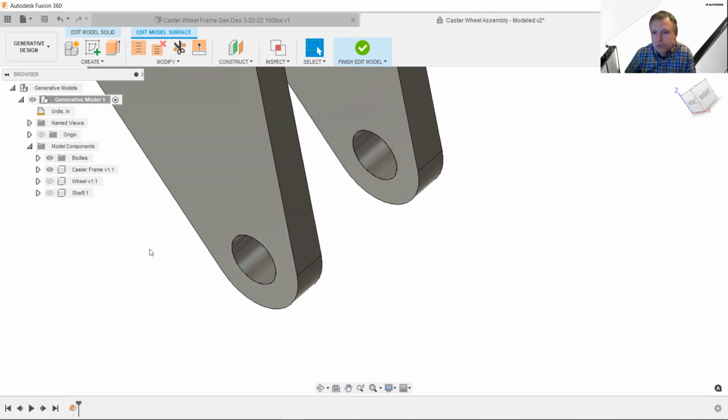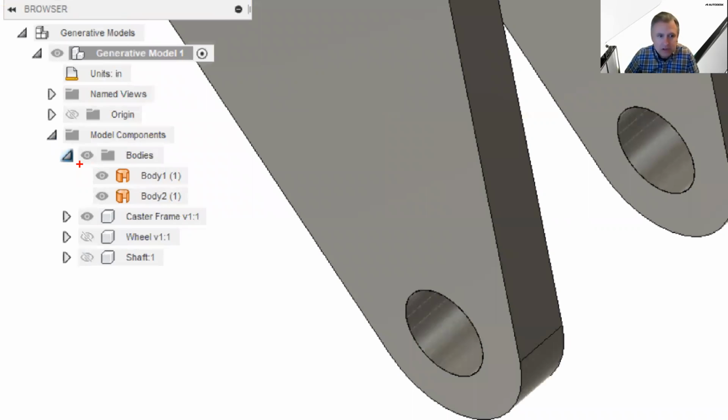And you're probably saying, well, nothing really happened. Well, in your browser, you'll now notice we have a folder here called bodies. And again, let me zoom up on this. If you expand the new bodies folder, you're going to see that we have 2 surfaces, 2 surface bodies.